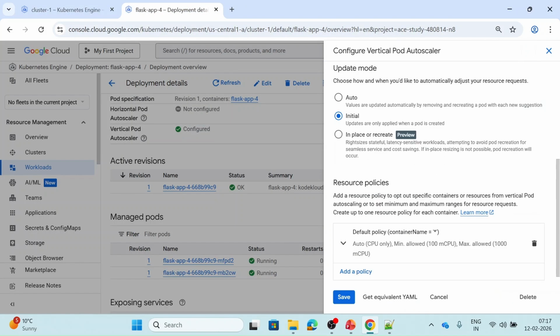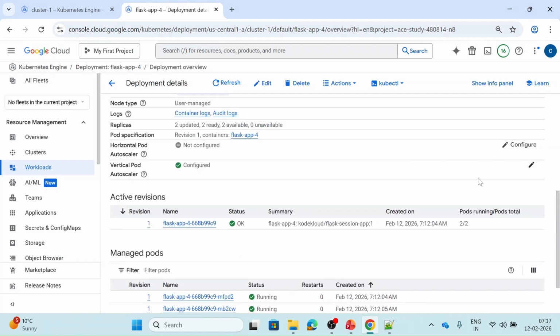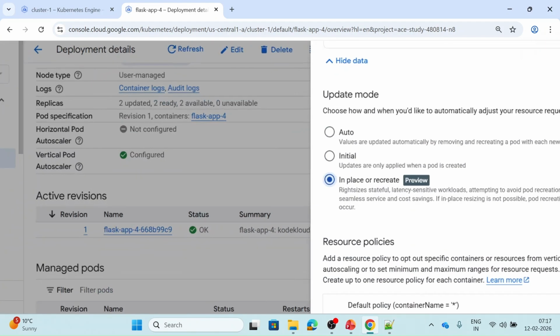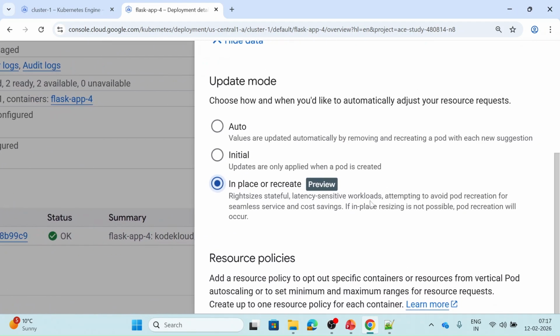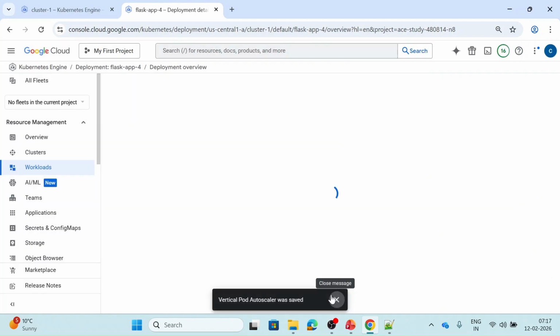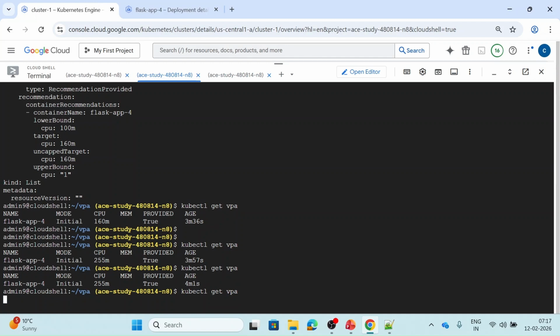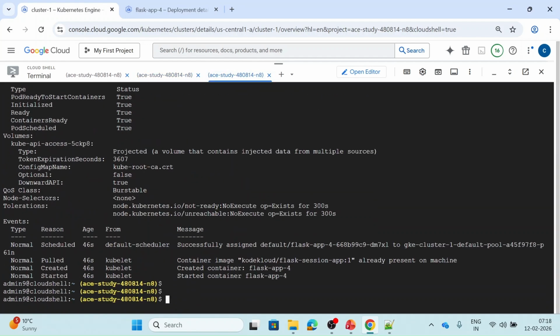Now one more thing we can do. Let's go here and update it from initial to in place or recreate. This is in preview, so it can update in place also, without restarting the pod. But if that is not possible, it will do the pod recreation. So now let's click on save, and go back here. As of now, let's see what VPA is showing. It is still showing 255, and you can see it is updated to in place or recreate. Maybe it will update our pod also.